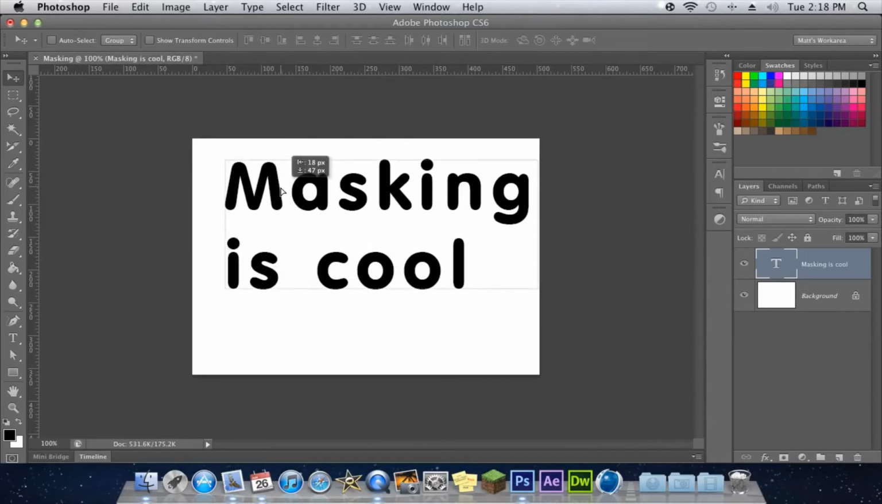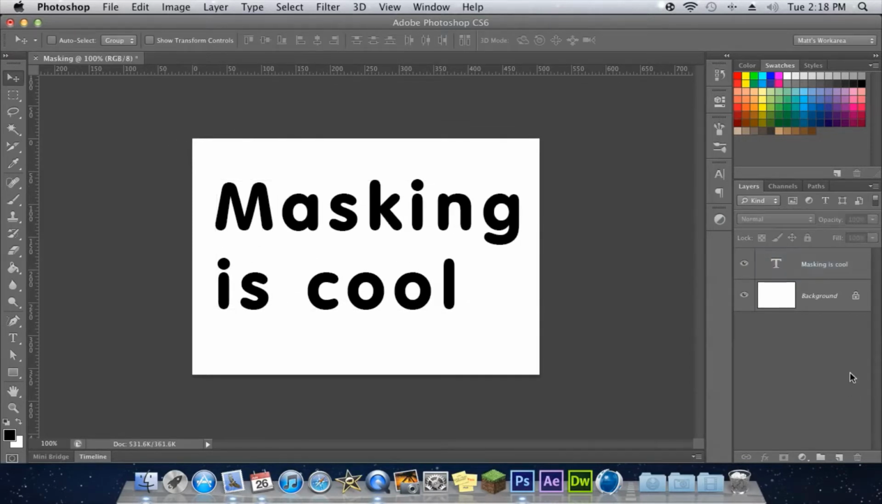Masking is cool. Okay. So now that we have Masking is cool, you can see that's the little text layer. That means that it is vectorized, which is very useful when you're making a logo, but that'll be in a future tutorial. What we want to do at this point is go down to this little logo right here, the camera kind of looking thing. It says add layer mask whenever you keep your mouse over it. Go ahead and press that. And nothing happens.